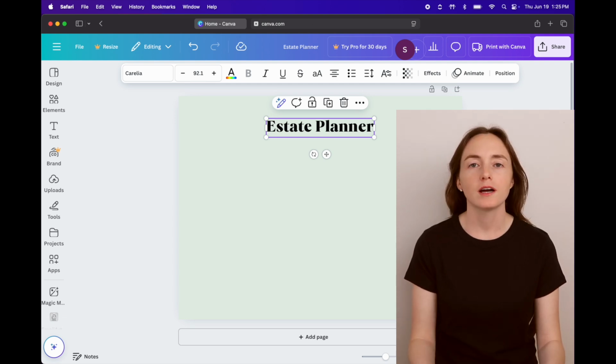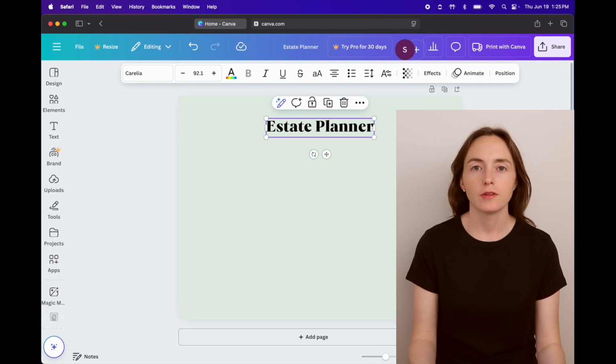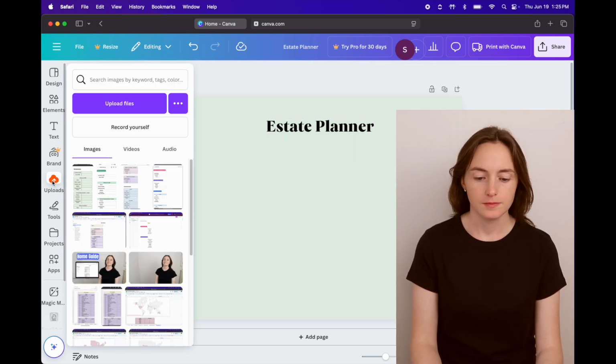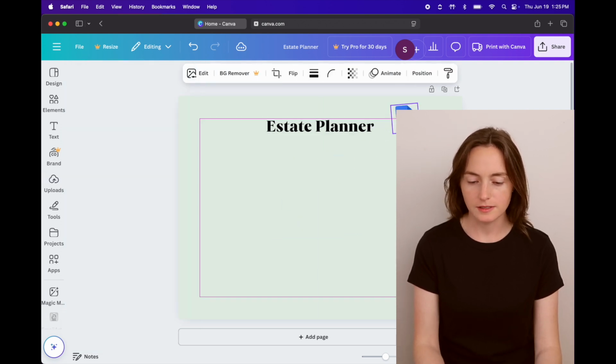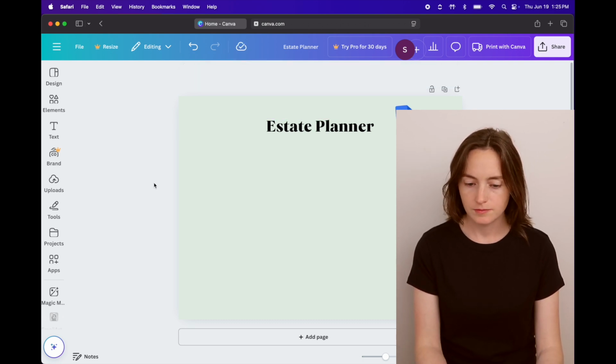And now I'll add some icons like the Google Doc icon and the ClickUp icon so people know that it comes in Google Doc format and a ClickUp format. So I'll put that next to the title. Now I'll add the ClickUp one.